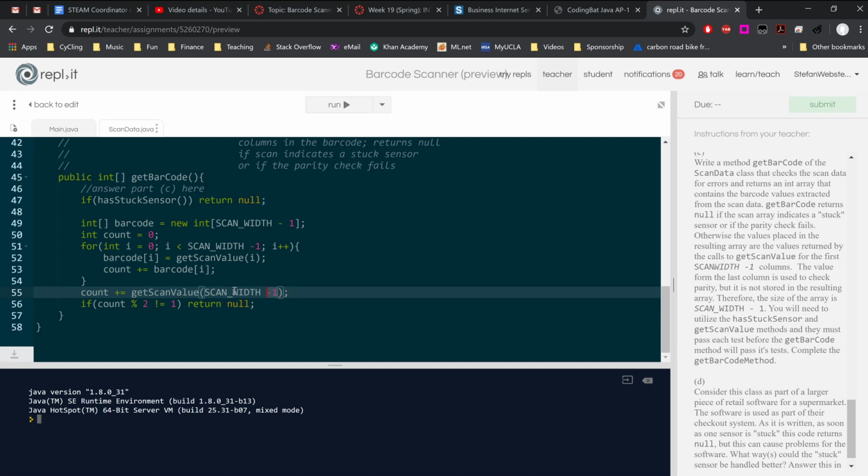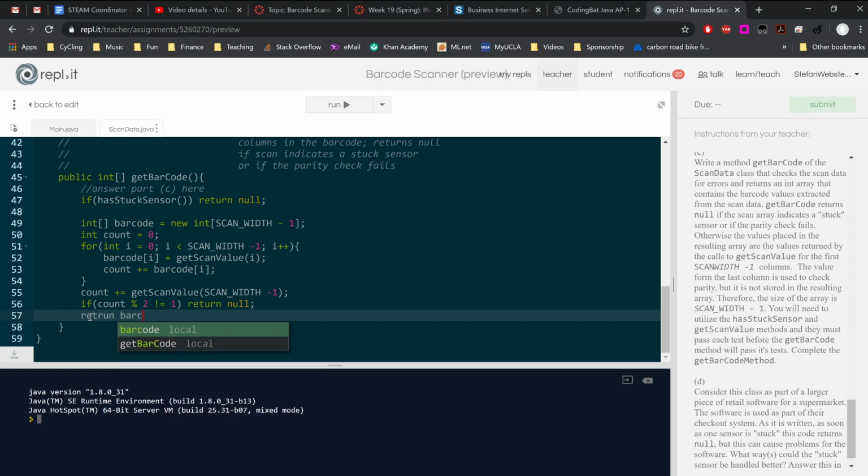This is the hanging bit of data. Because we used this less than, we're not actually grabbing the last bit of information. Now we're going to grab the last bit of information and we can do our parity check. So if we passed our parity check, we've passed our has stuck sensor, we've built our output barcode. Now we can go ahead and say return barcode. I can spell that right.